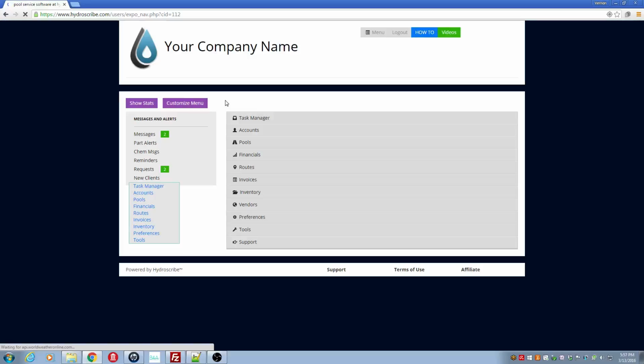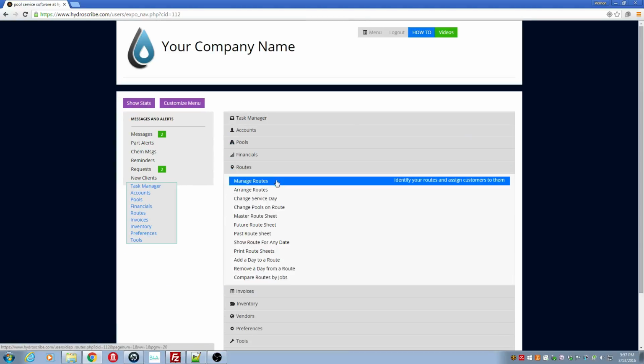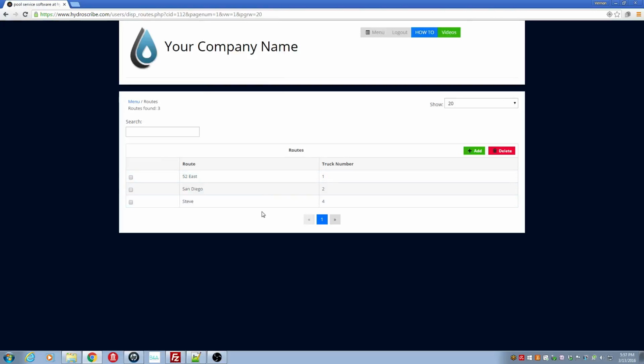From time to time, you'll need to rename a route. This is especially true if you name your routes after the pool tech that services pools on that route. So how do you rename a route? Well, you click on routes and then click manage routes, and it brings up a list of your routes.